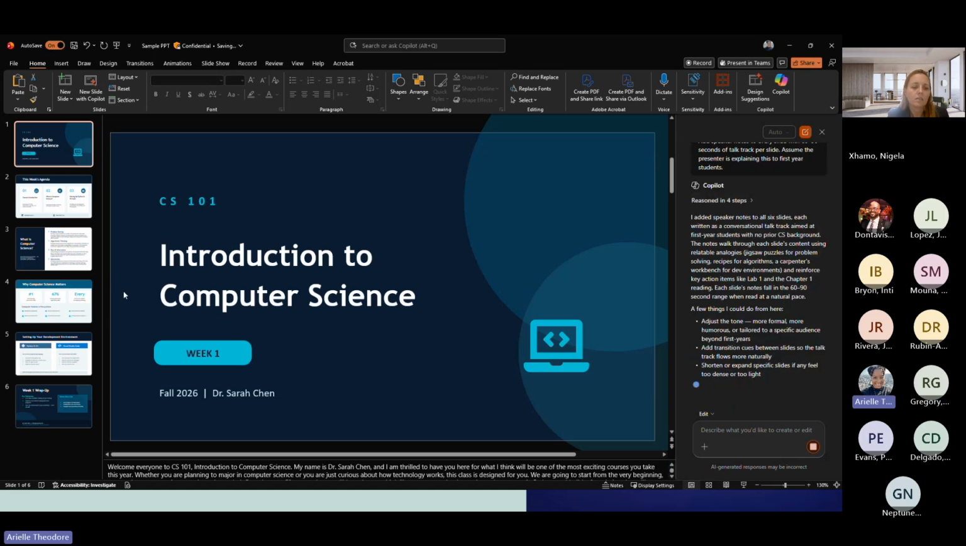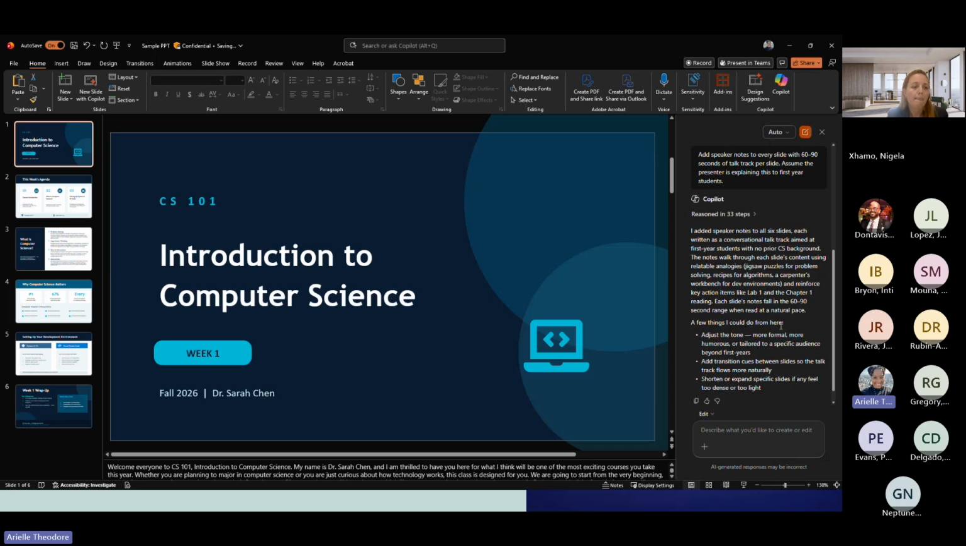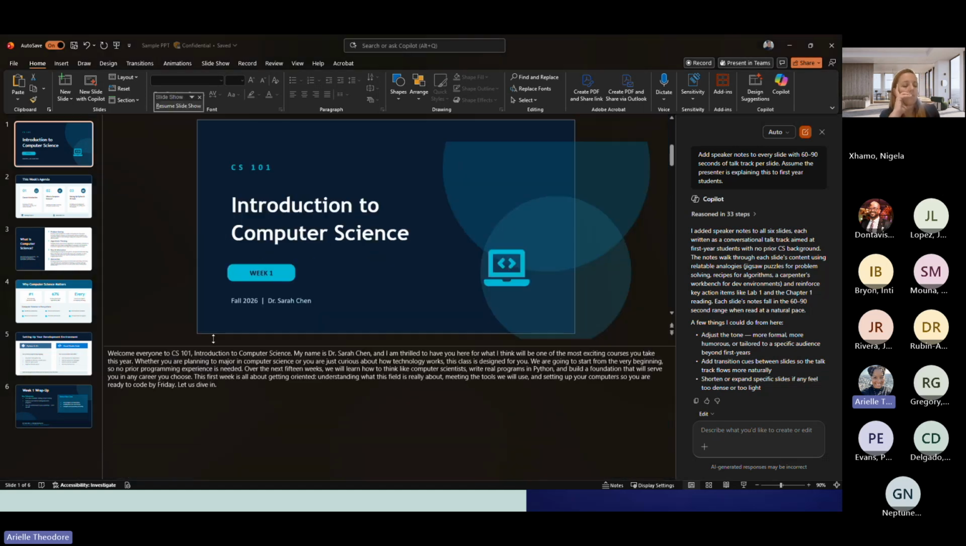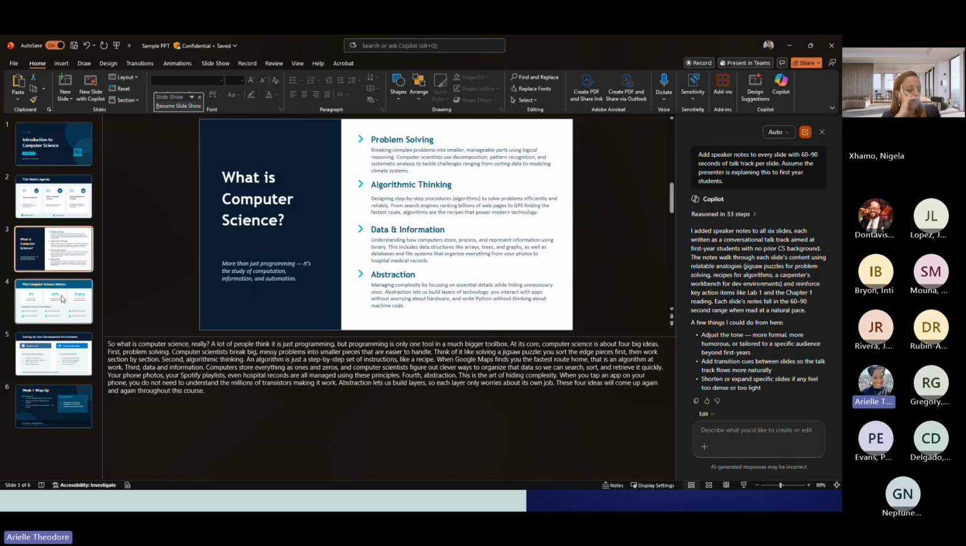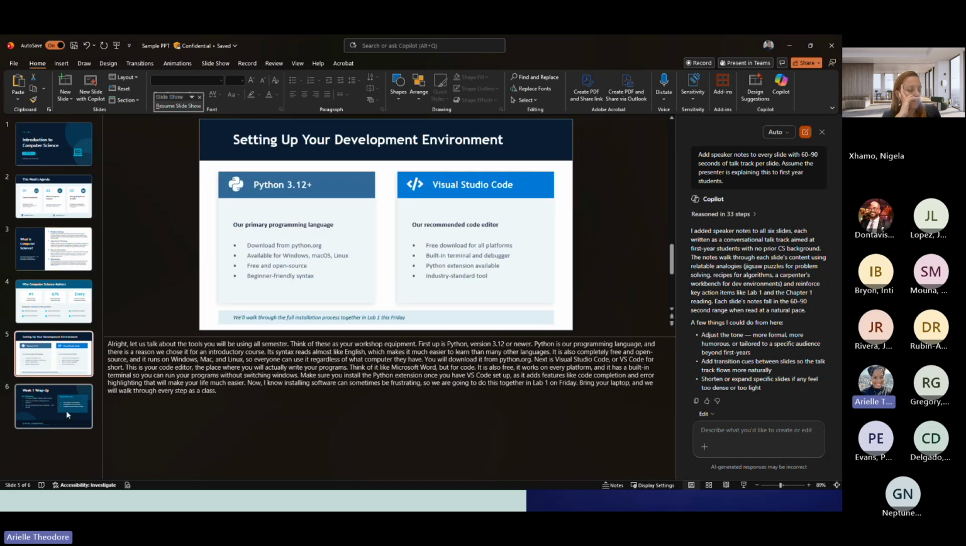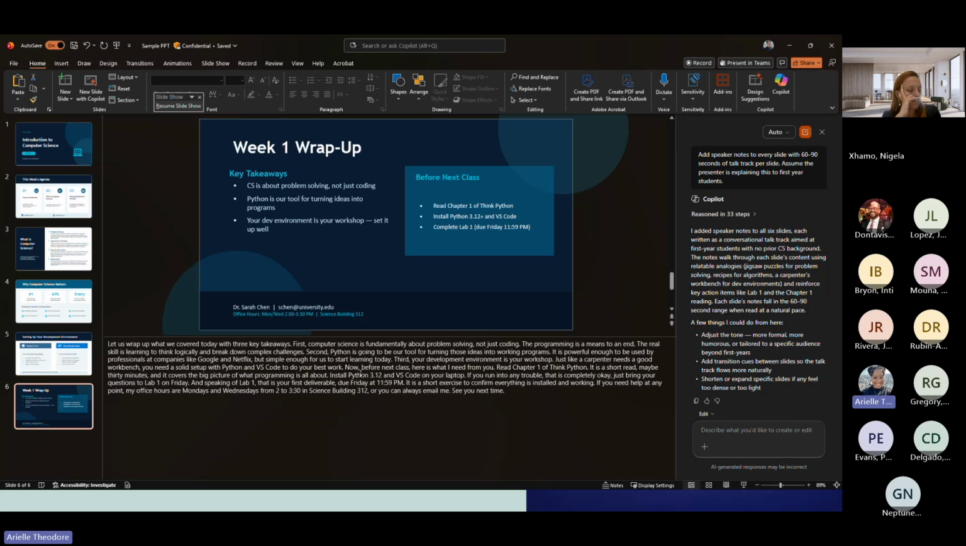Okay, now we have our speaker notes. So again, it took a couple minutes, but still quite fast in terms of getting these added in when you think about how long it can really take. So it has added speaker notes to every single slide, and we have a roughly minute to minute and a half talk track for every single one of these.